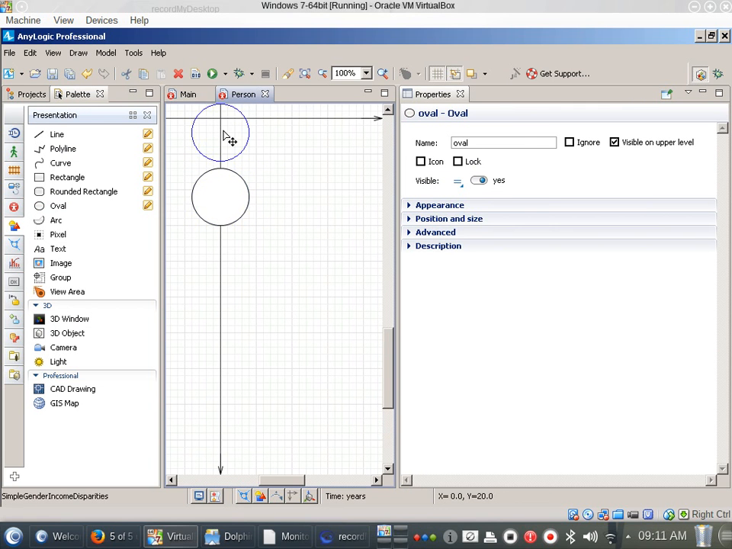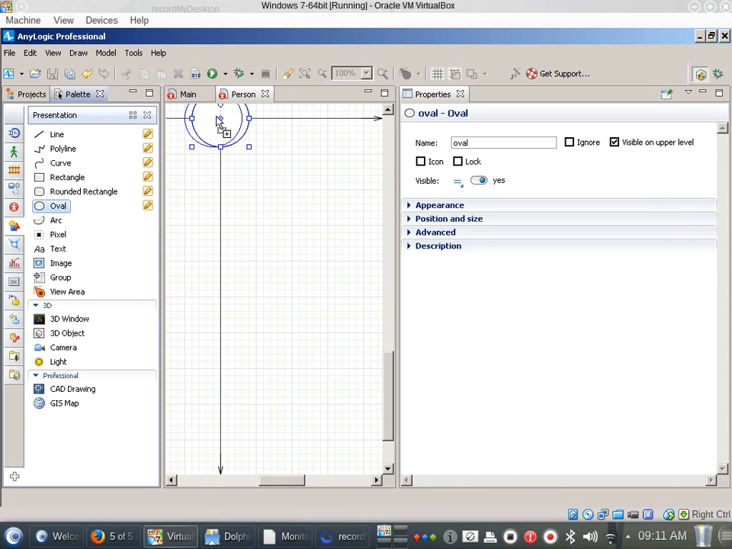Each person will be able to be associated with a certain logical position, and by putting it on the origin, it makes sure that their appearance is at the same point they're logically at, which is most of the time what you want. Okay, so I dragged in from here, from the oval to person.